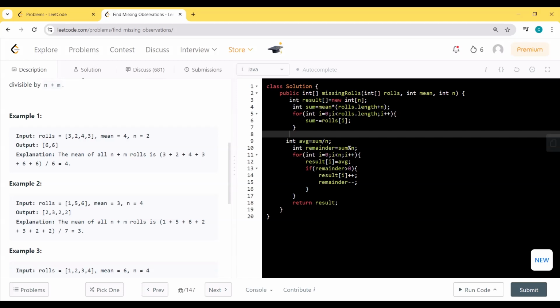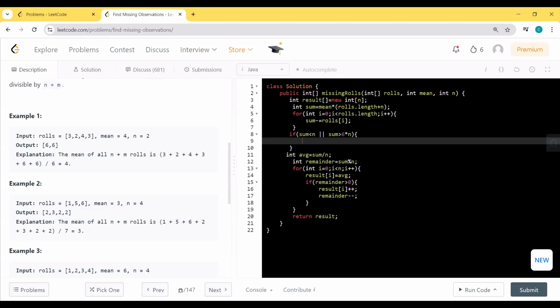Here we forgot to code the impossible case. If sum is less than n or sum is greater than 6 into n, the maximum combination sum, then we have to return an empty array.